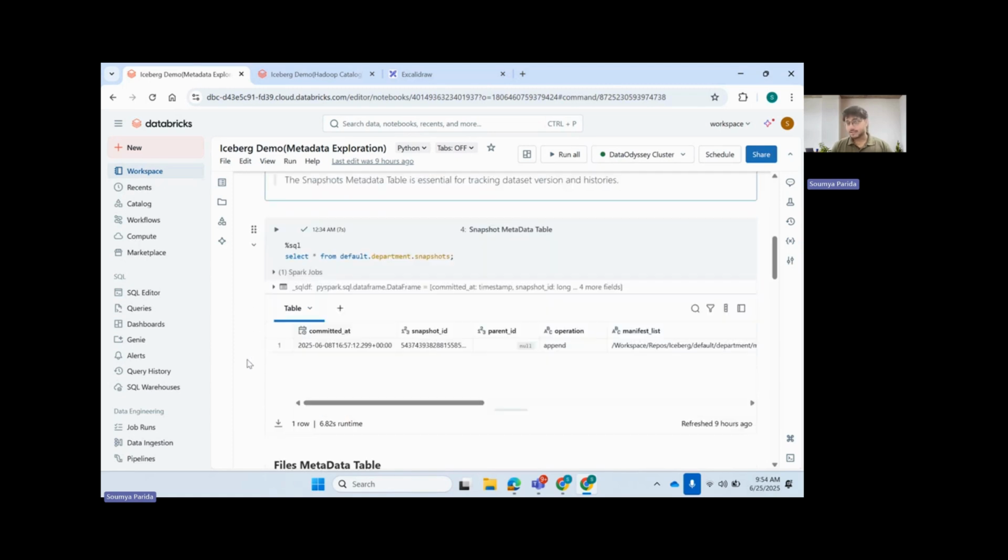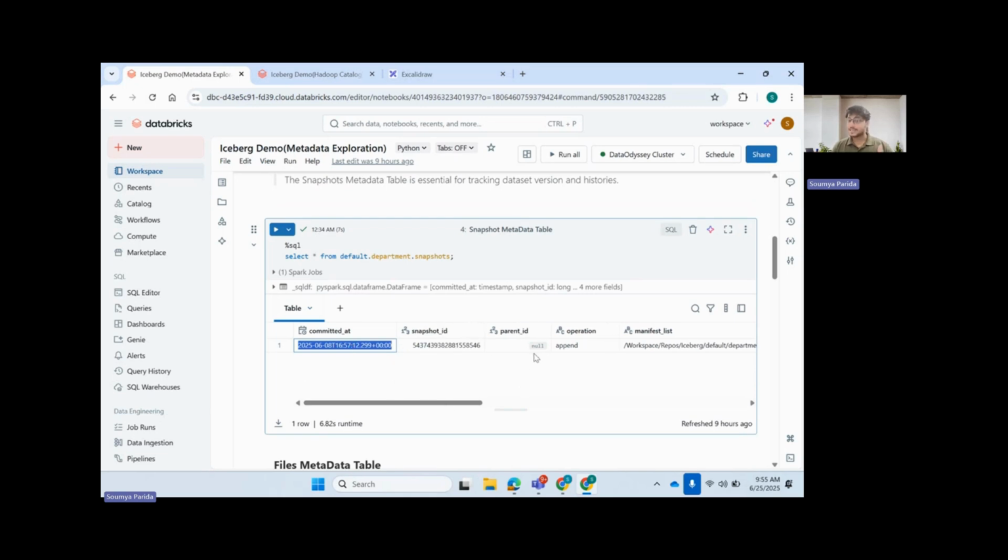Okay, I've just run this file. This was run when the first insertion took place. We have a particular committed timestamp for it, and a particular snapshot ID for it. Again, the parent ID is null, as we can see, and the operation was append, because we are appending data. Inserting data is again one kind of appending, right?